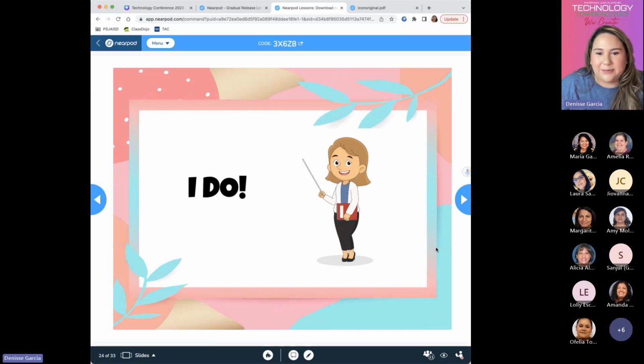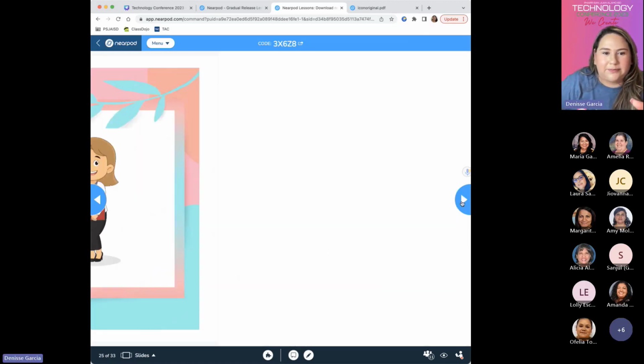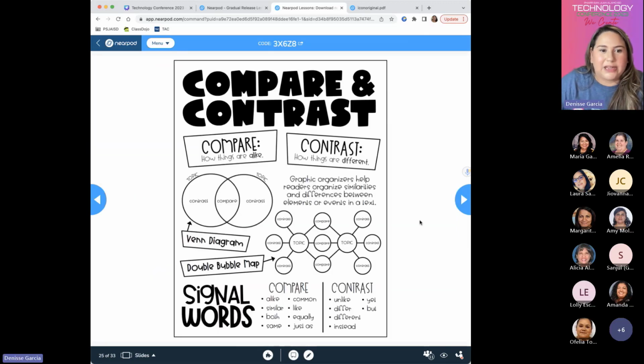And then it's the same one, the I do, right? So copy, paste again. It's the same exact one. And in this one, I started with an anchor chart as well. They had it on paper, so it's kind of the same thing. The anchor chart on paper, we did it together. This was supposed to be the end result of that anchor chart.